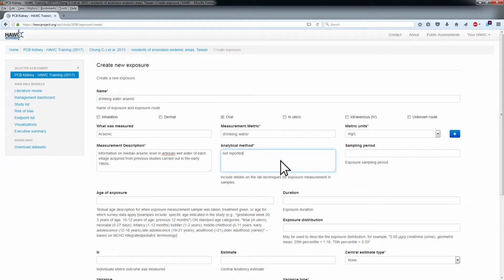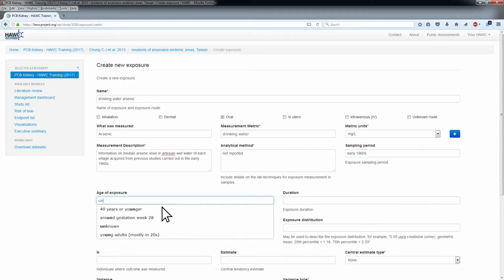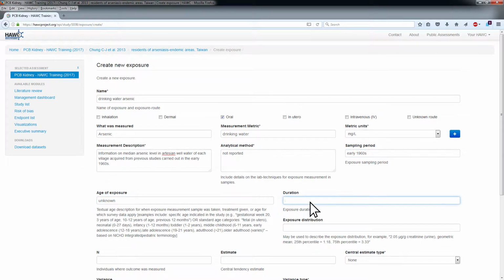Additional optional fields include sampling period, age of exposure, duration, and exposure distribution, which is used to provide an indication of population-level exposure. Enter the remaining information to include and click Save to submit the changes and return to the exposure measurement summary page.